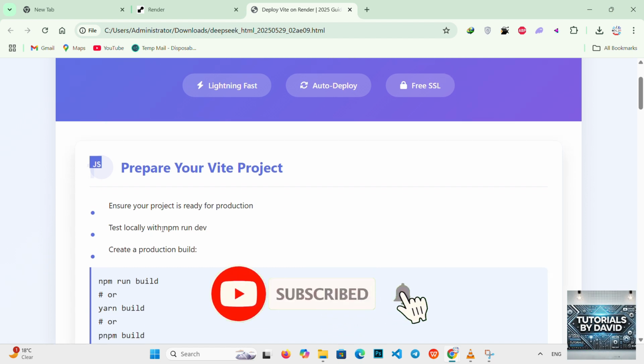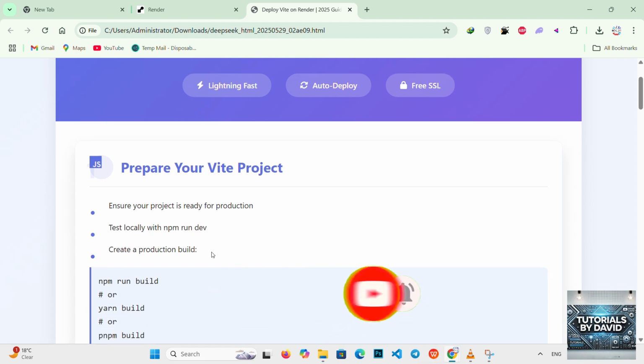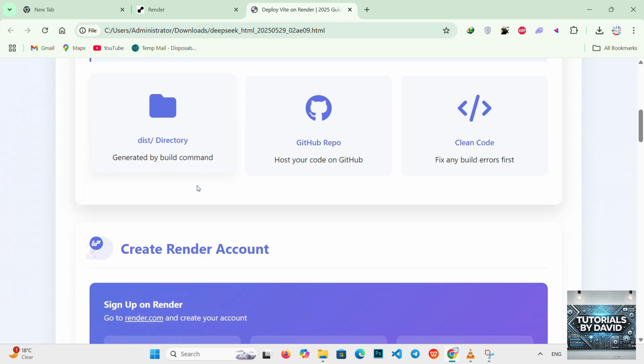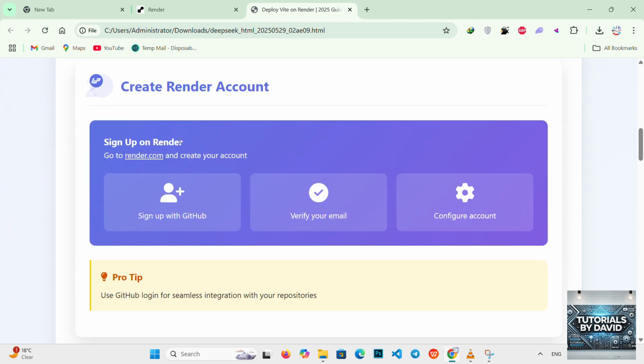Run a production build locally using npm run build or yarn build to generate the dist folder, which contains your optimized app files. Next, head over to render.com and create a new static site. Connect your GitHub repository where your Vite project is stored.